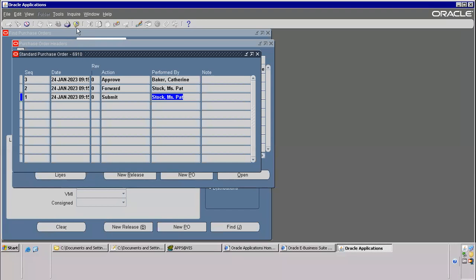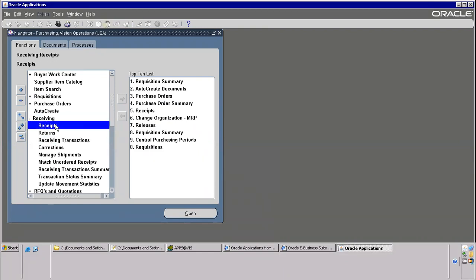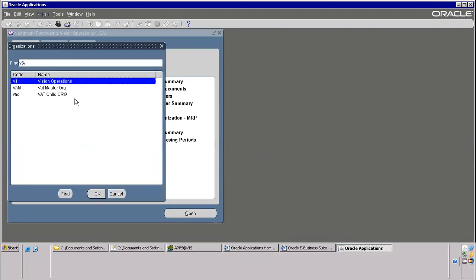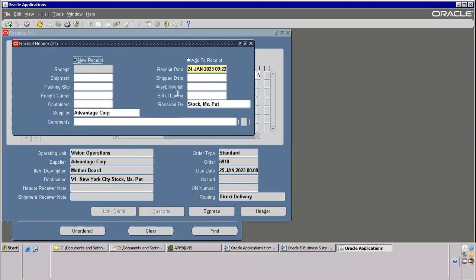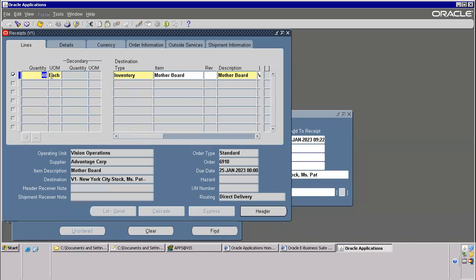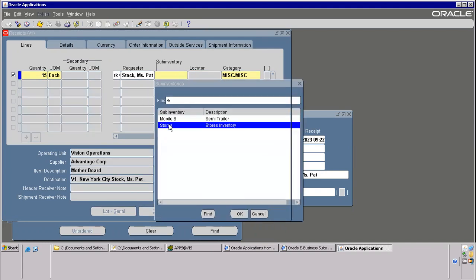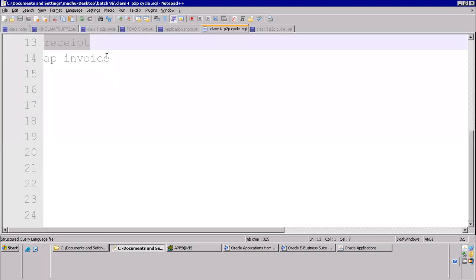Go to Receiving, and Receipts is the navigation. Receiving and Receipts. Here V1, your purchase order number. Keep this aside. Out of 40 quantity, let's say I received only 15 quantity due to lack of stock from a supplier. Now, the sub-inventory is Stores. Header. Save. The created receipt information we can see too.